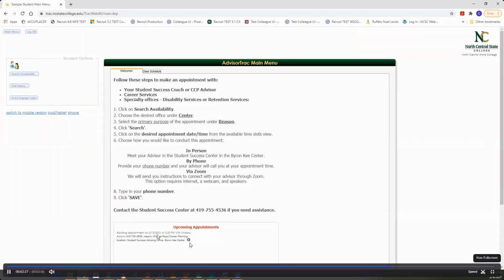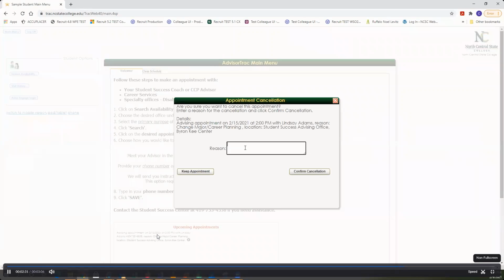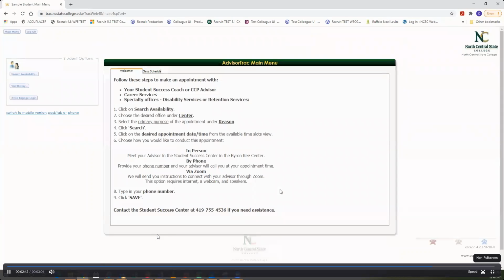If something should arise that you cannot make your meeting, you can cancel up to 24 hours in advance by clicking the X at the bottom of the screen, entering a reason for your cancellation, and clicking Confirm Cancellation.